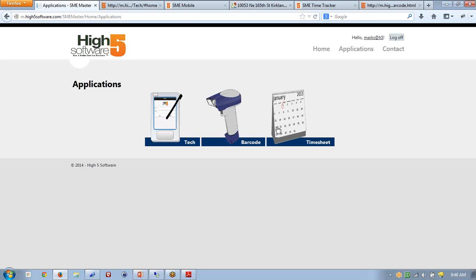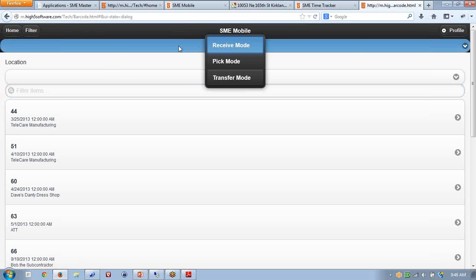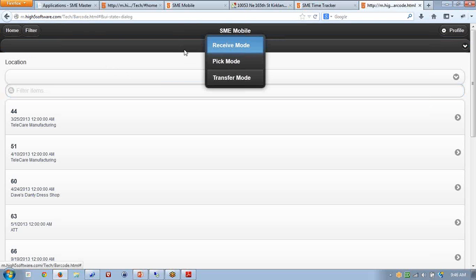Going back to our applications, the next one is our barcode. Remember that you can do barcoding for the techs in the field where they can add their items quickly or add equipment onto the orders. This barcode is specifically for the warehouse staff for managing the flow of materials in your system. So the Barcode app has 3 modes. We have receive mode, pick mode, and transfer mode.